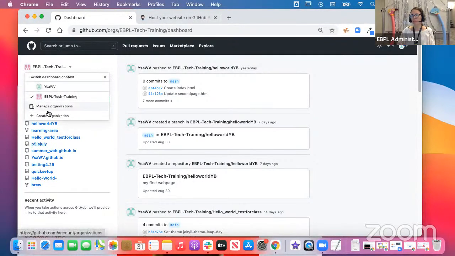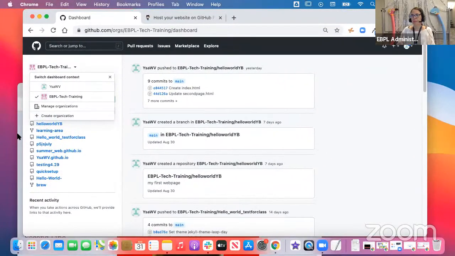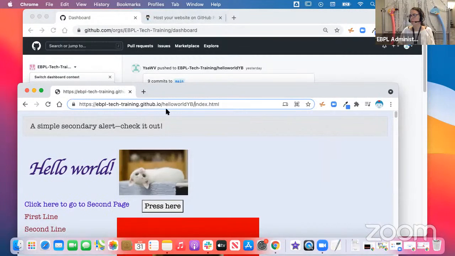Right here, manage, create organization. You can call it something else. So when you name that organization, that's gonna be the first part of your website. So that's gonna be something you can customize. And then this is gonna be the name of the repository. And then this is gonna be the second last part. It's gonna be the name of the file.